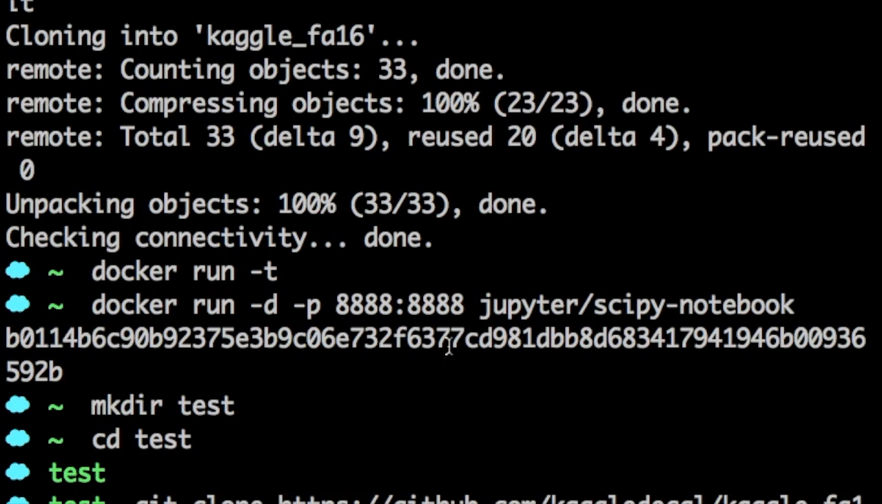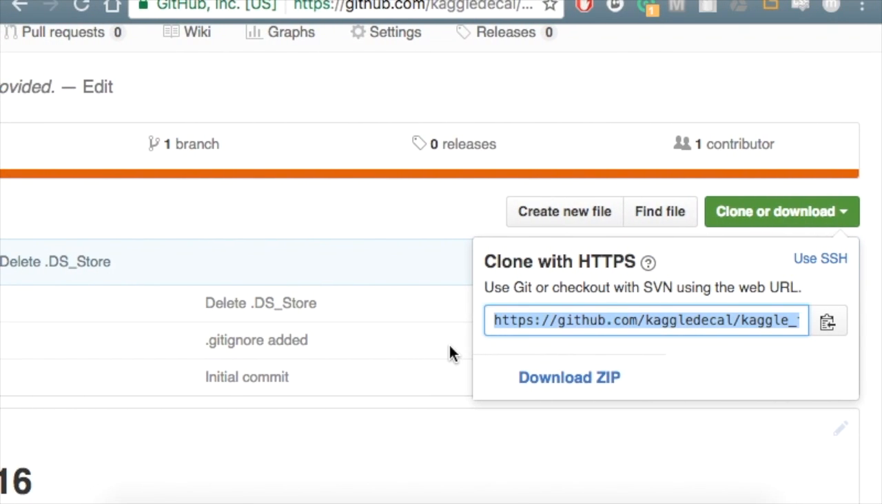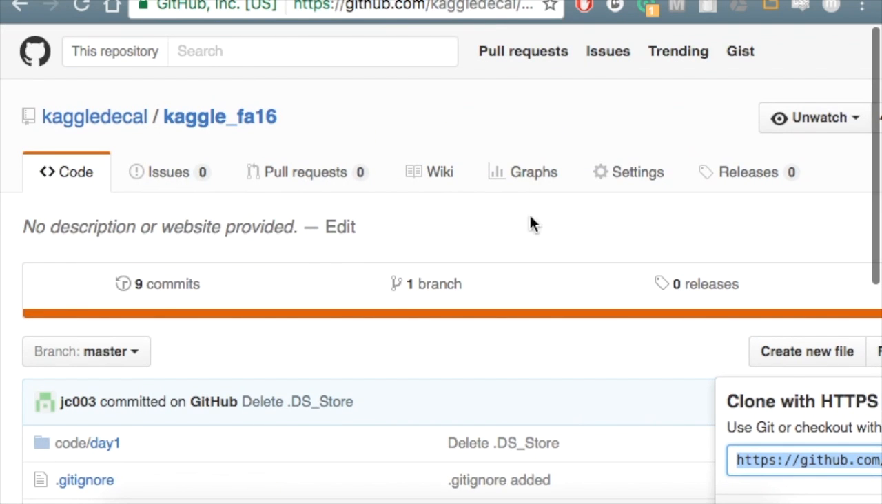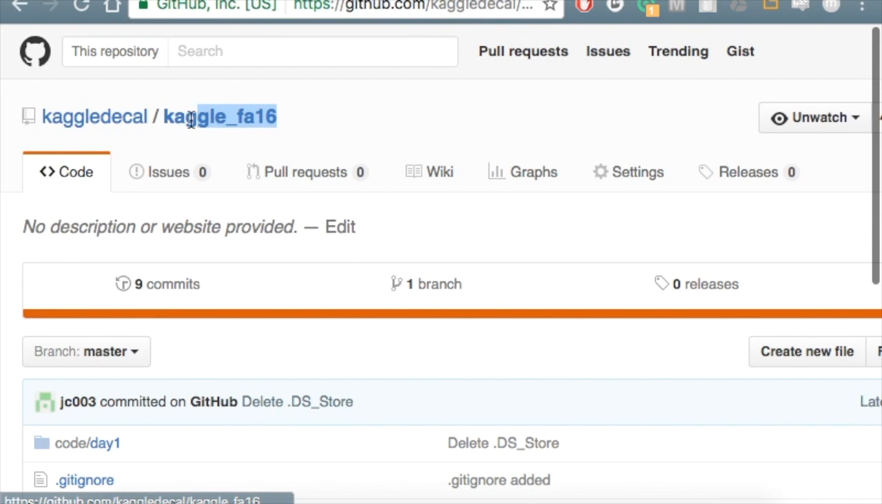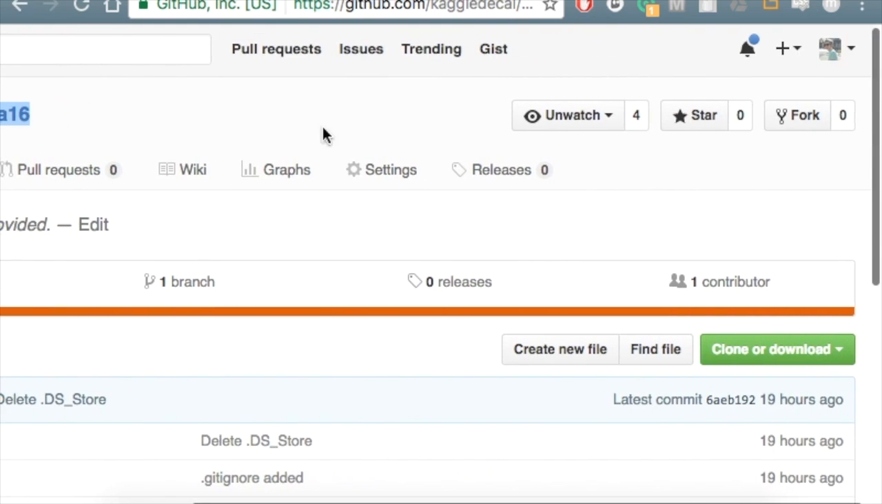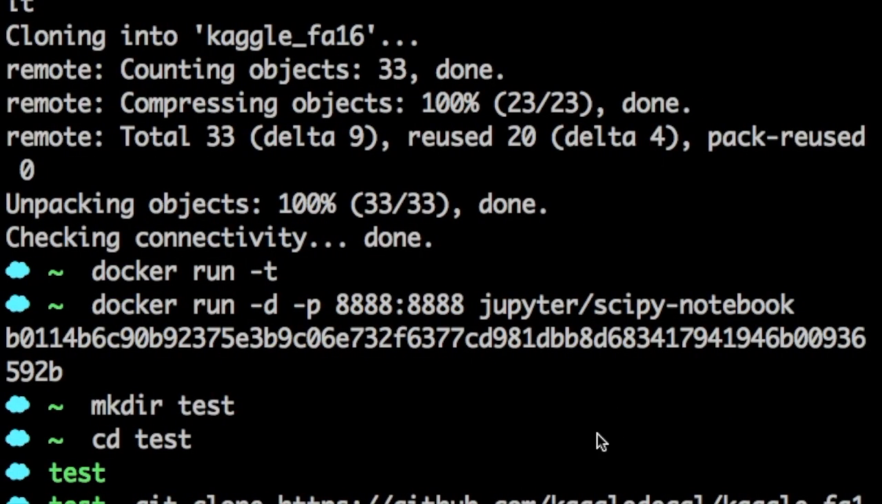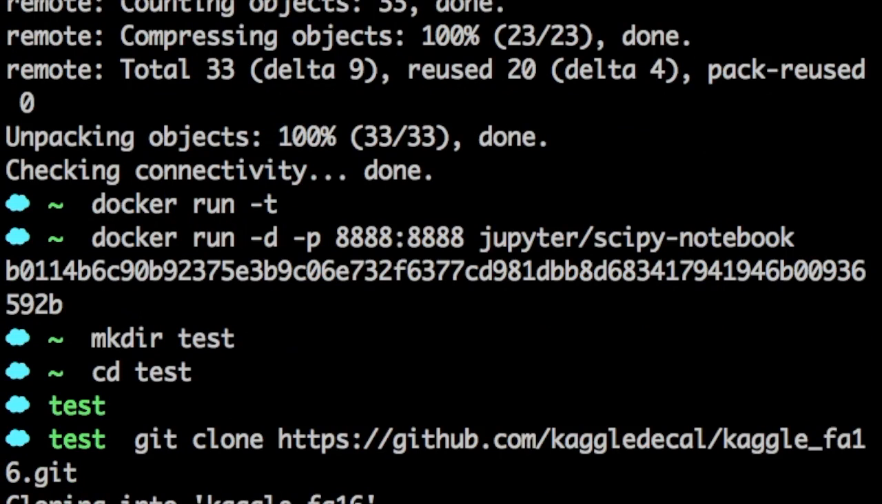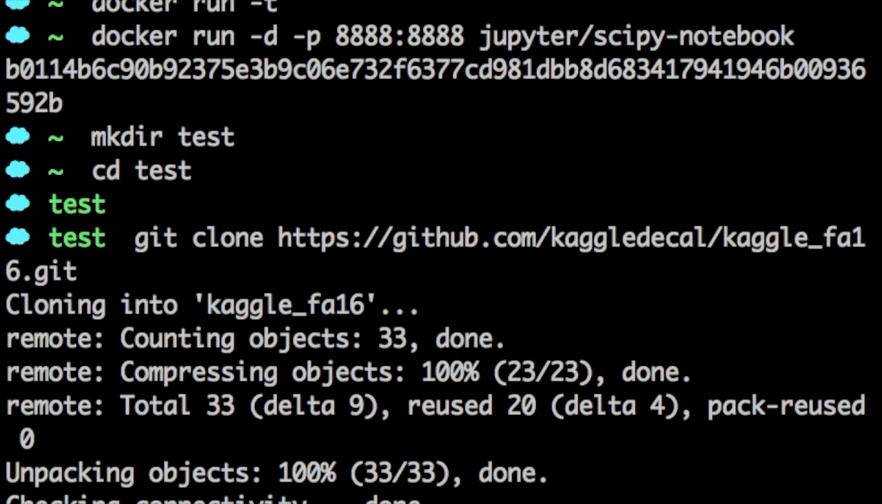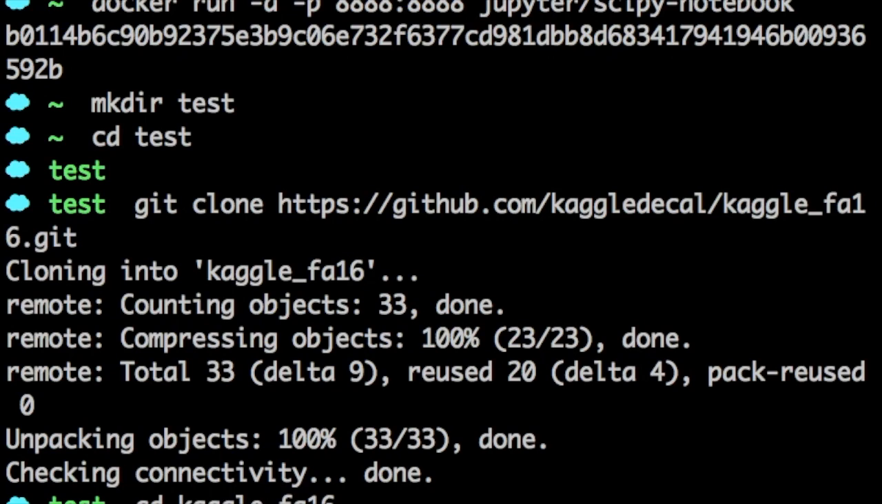So yeah, you can just git clone. And if anybody's having trouble with the URL, please let us know. Go to the kaggle_fa16 page, and then go to the clone or download button, and it should give you a drop down with the link to the git repo. Copy that in. Type in git clone, and you're good to go. So it'll make this directory, kaggle_fa16, and then you change directories, get inside of that directory, and now you have all the stuff that you need.